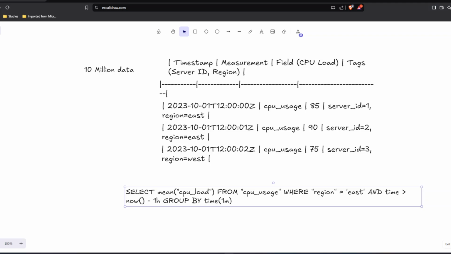So now we understand that tags help us organize and query the data more efficiently. But what if we have too many unique tags or values? Wouldn't that slow things down? Yes.